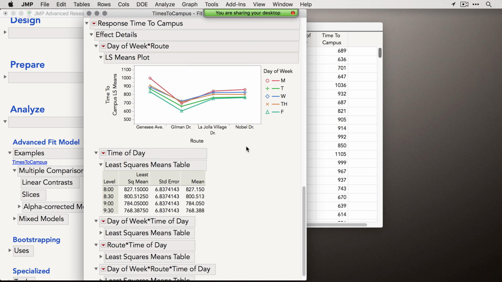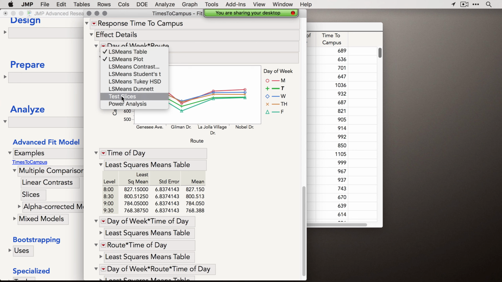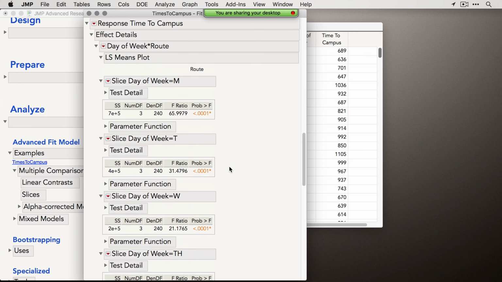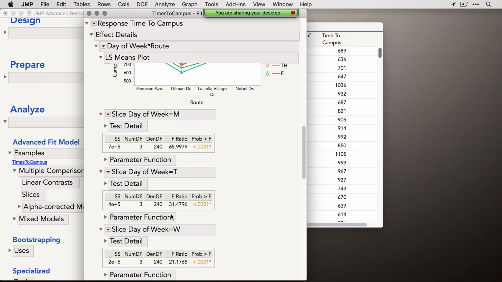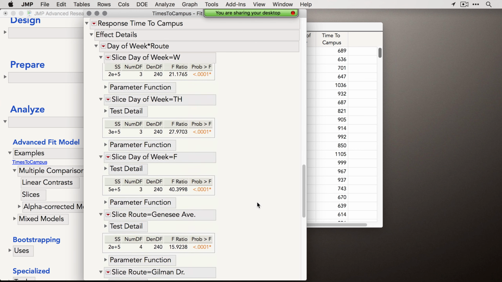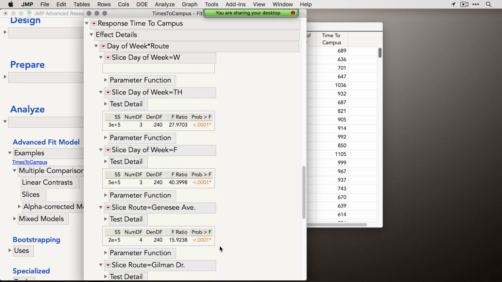That's a sub-design analysis of variance. That was 4 of them. We also have 5 other sub-designs. Within Monday, is there a difference between the routes? Within Tuesday, is there a difference between the routes? Right, so those are all sub-designs. And within the red triangle, this test slices option is what that is. And when I run that, we're going to get slices for Monday, Tuesday, Wednesday, all the way through Friday, and also slices for Genesee, Gilman, and the others.